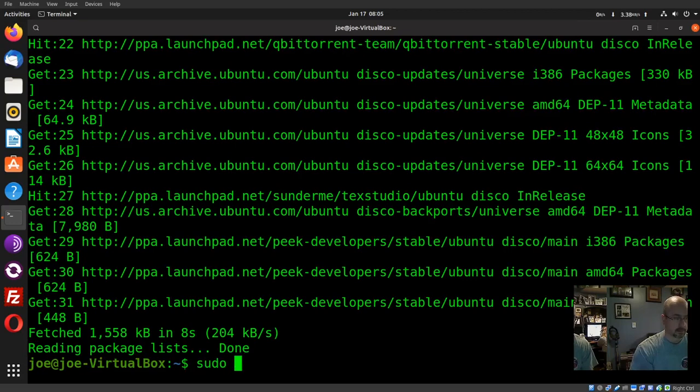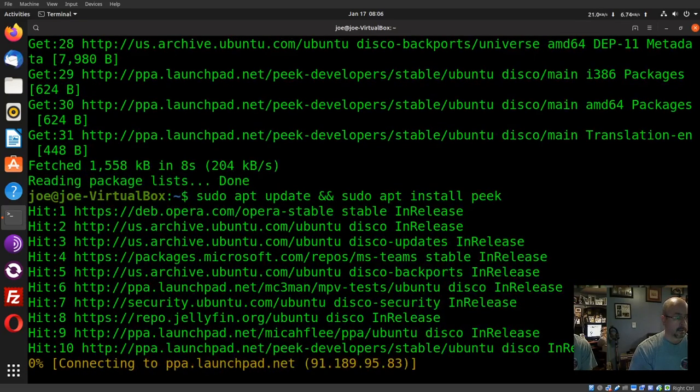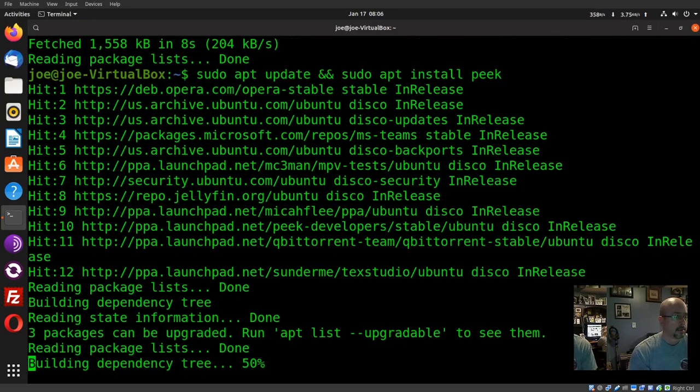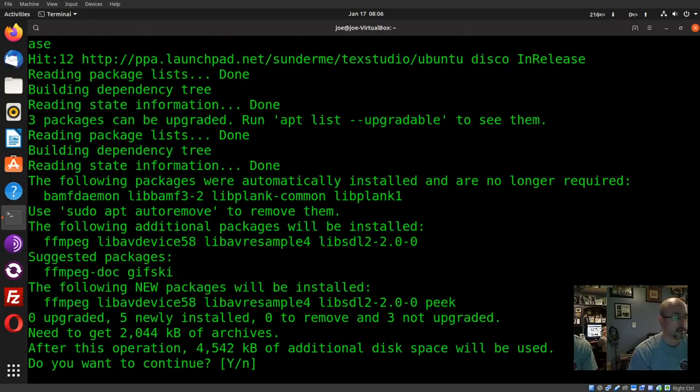Now type sudo apt update and sudo apt install peak. Enter Y for yes.